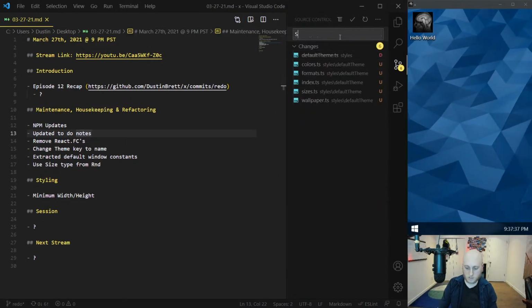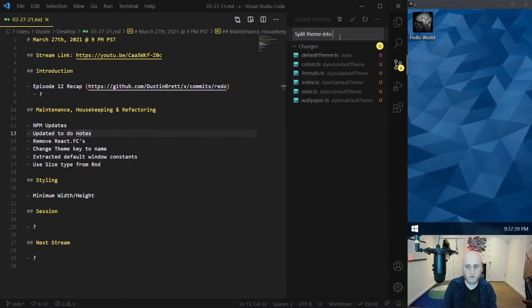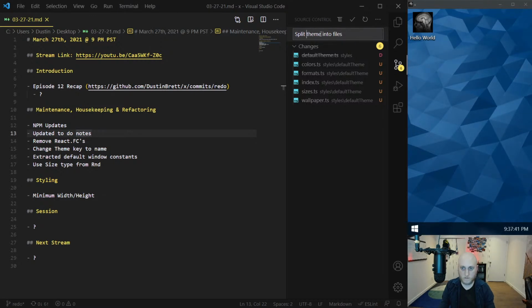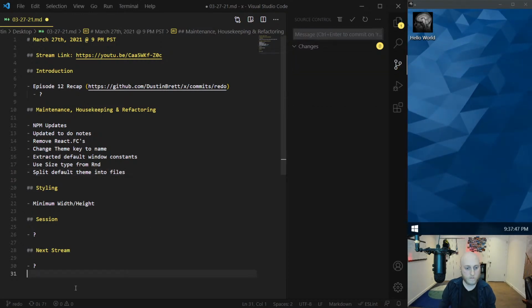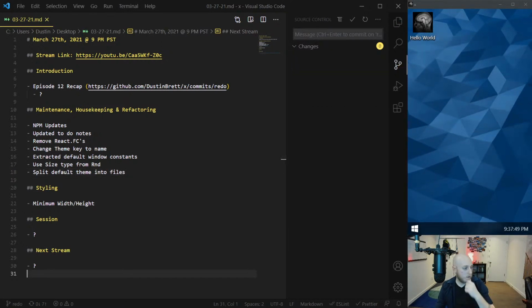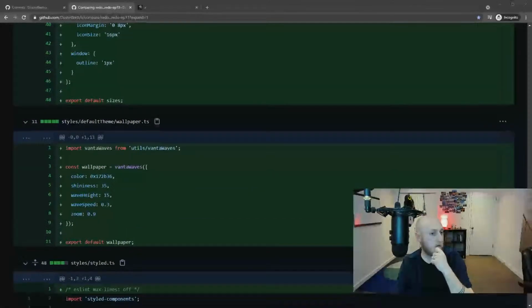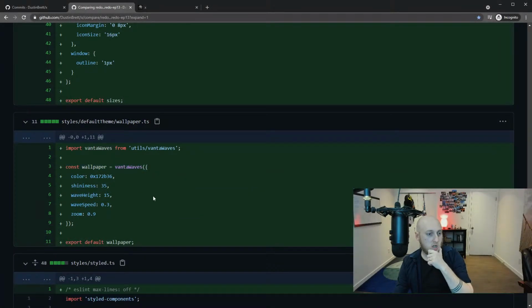So let's say split theme into files, default theme. Here we go. And let's go back to the code here. So some of these I didn't change, I think. Let me double check. Did I change the wallpaper? I think it's the same exact settings. Oh, I actually did change the color. Let's change the color then. So I went with this color. I think it's a little darker blue.